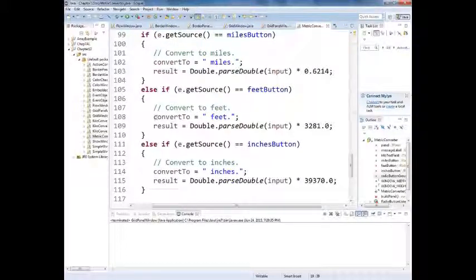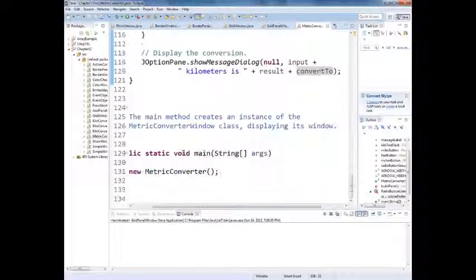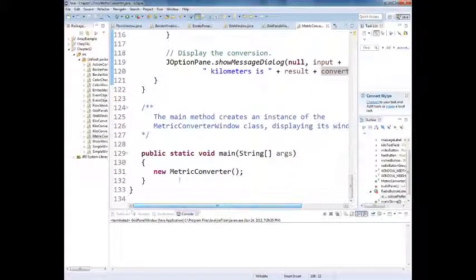Now what is convertTo? Well, that's a field that we have up here called convertTo. We've got feet, inches, and miles, so we'll know what they are converted to, and then we display that. Here's my public static void main, so it executes that. Click on it.